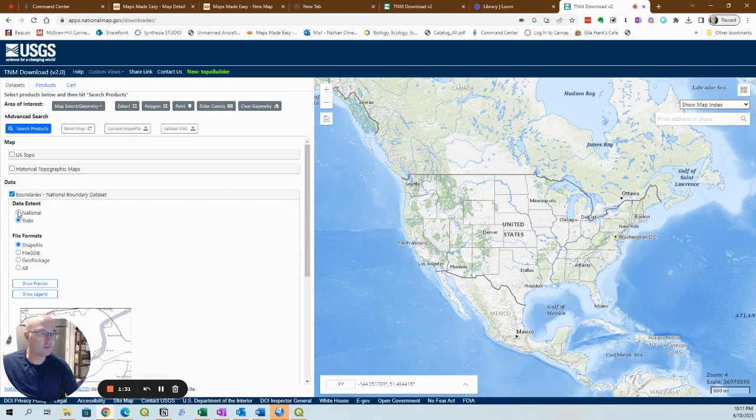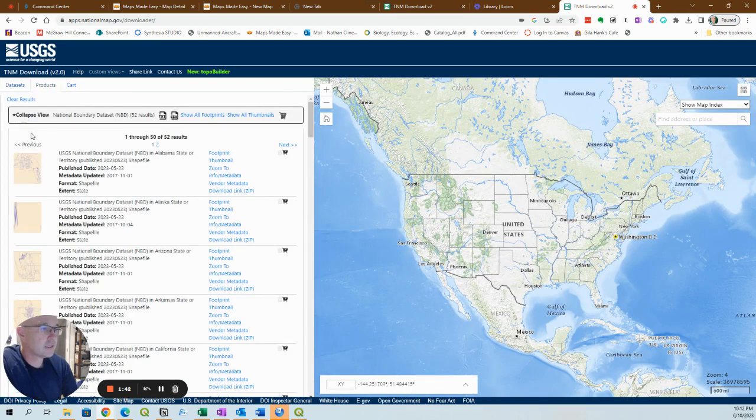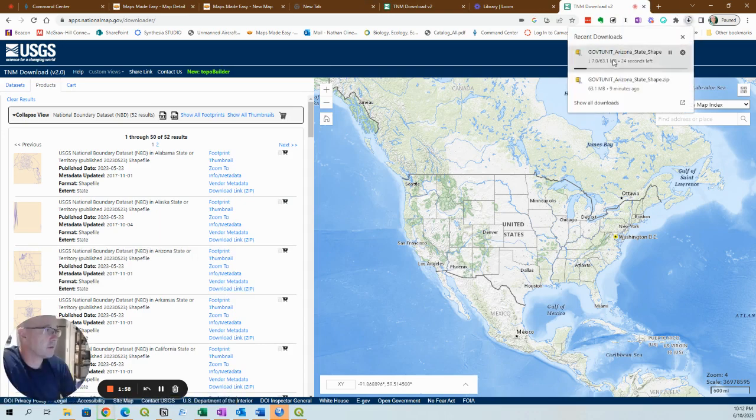And you can do national or state, and you can also get these different types of files. I'm going to just do shape files, and I'm going to click on search. And since I did state, and I live in the state of Arizona, I'm going to click on this, and I want to download this data. So I'm going to click on download link zip, and you'll see over here in my downloads that it is downloading that file for you, or for me.